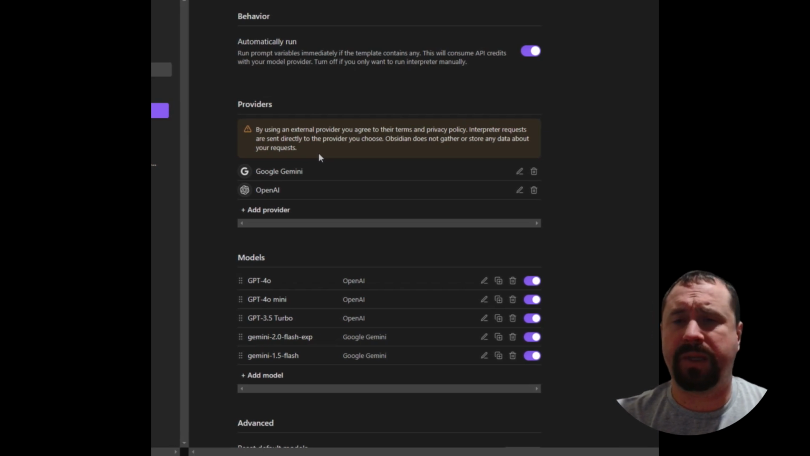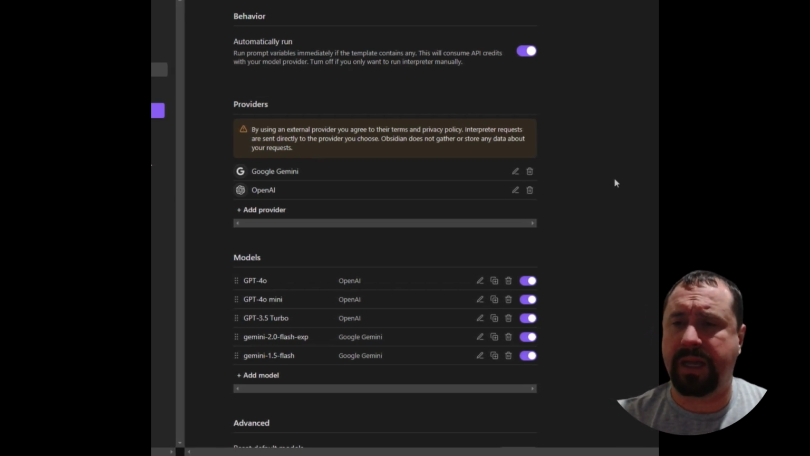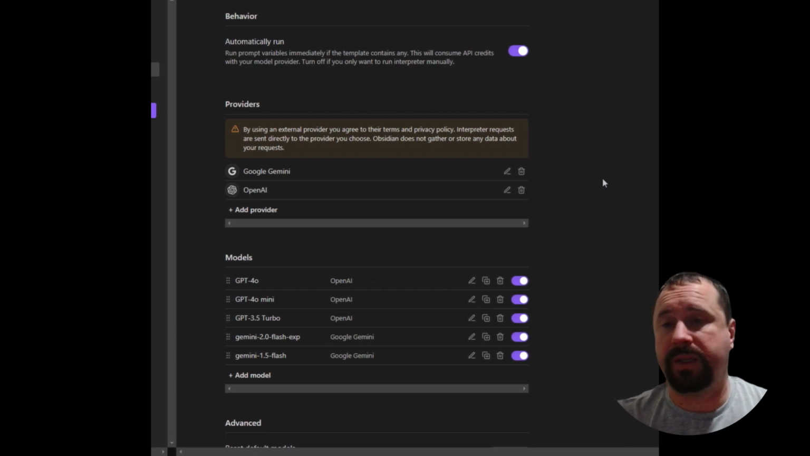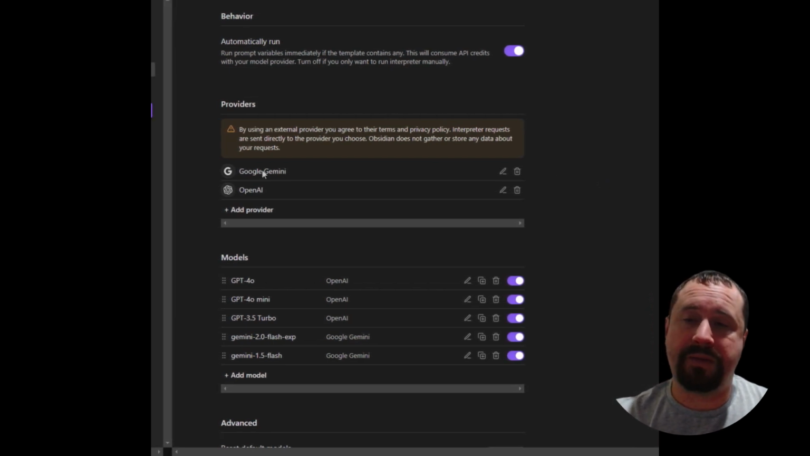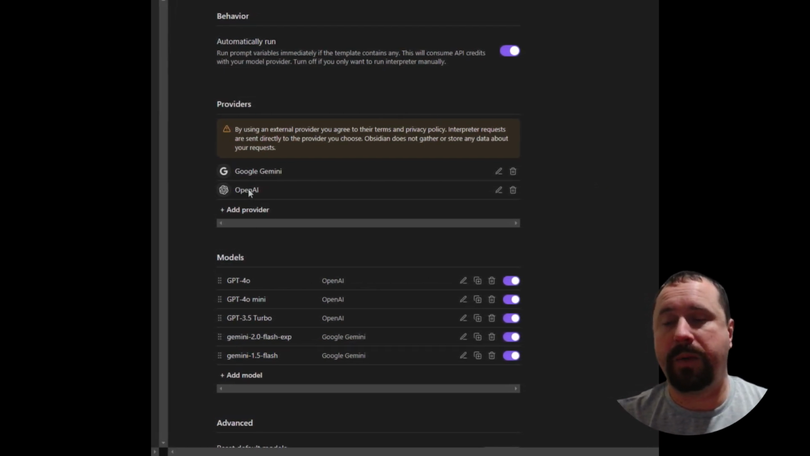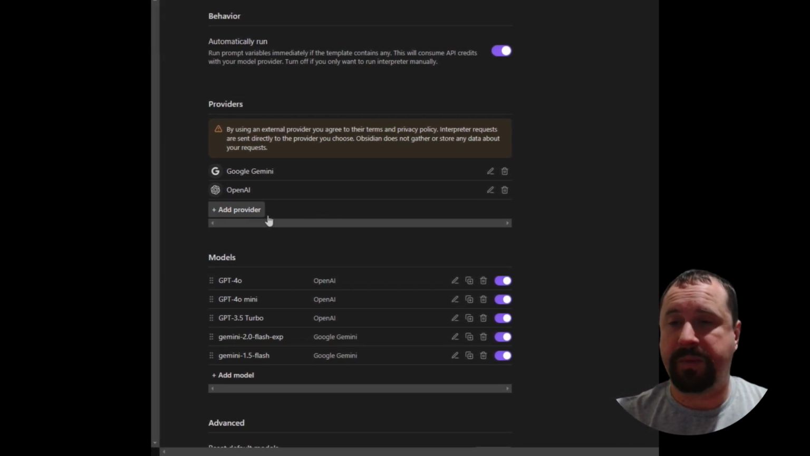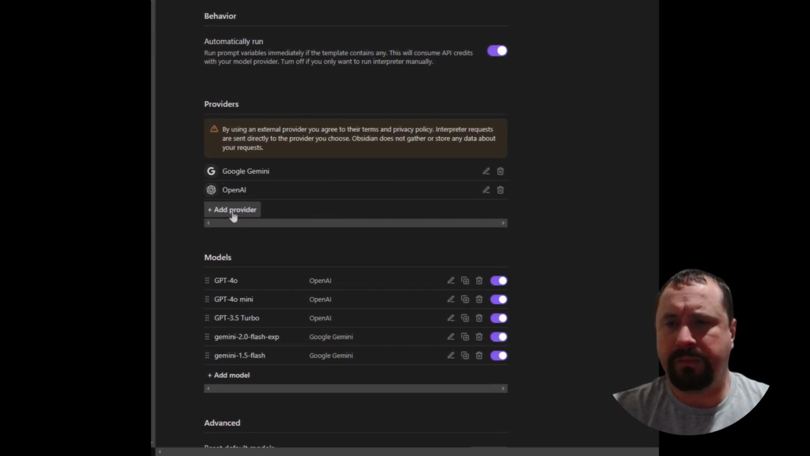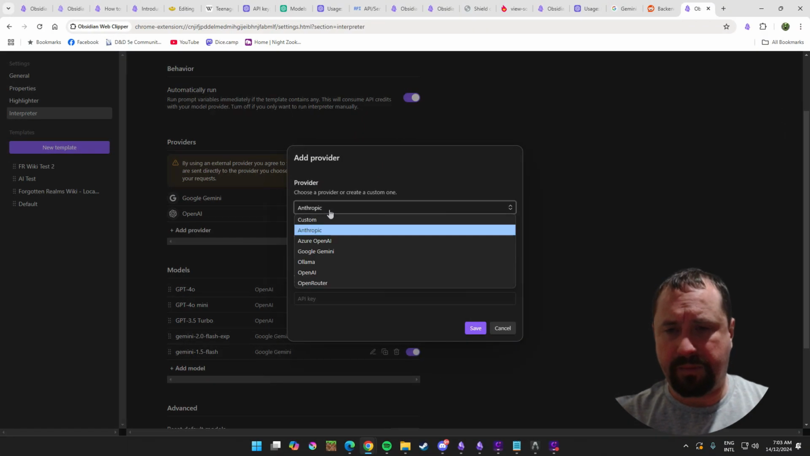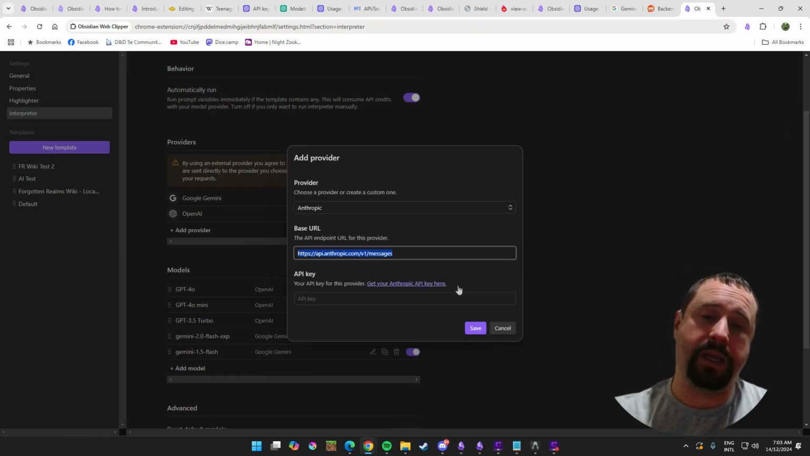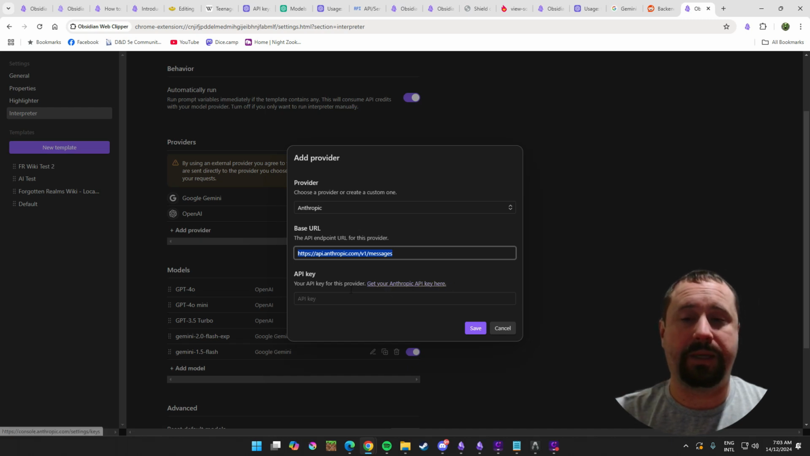Probably make sure that the website has some sort of license agreement that allows it to be used, or you know, just be conscious about the content that you're sending up. I've set up two of them here. OpenAI is the one I've had the most success with. I've played with Google Gemini as well, but you can basically go add provider, pick one from the list. It updates the base URL automatically, and it gives you a list to set up an API key.